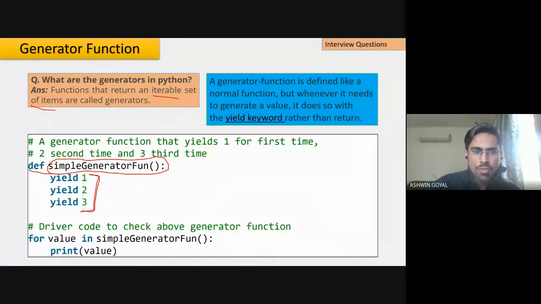So it is just defined like a normal function. Def simple generator is just defined like a normal function, but whenever it needs to generate a value, it does so with the yield keyword. So a yield keyword is always used with this function instead of using the keyword return. Usually we use return to display the final value, but with this function we use the yield keyword.